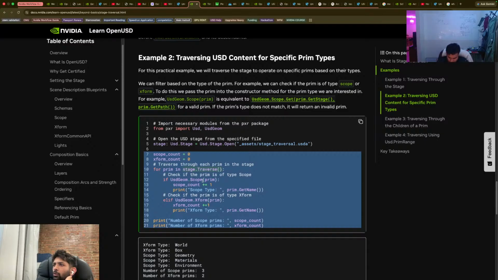If UsdGeom.Scope(prim), scope count plus equals one, so they are increasing the counter by one if it is a scope, and printing the scope type and prim.GetName(). Then they check if the prim is of type Xform. Else if, so if it is not a scope, then check if it is an Xform. And if it is an Xform, increase the counter by one.